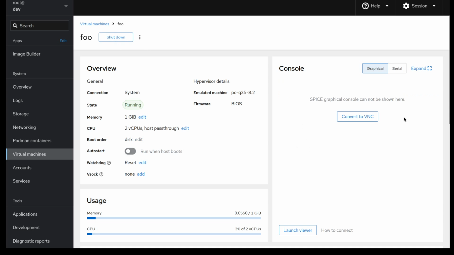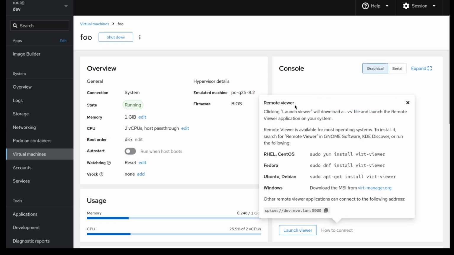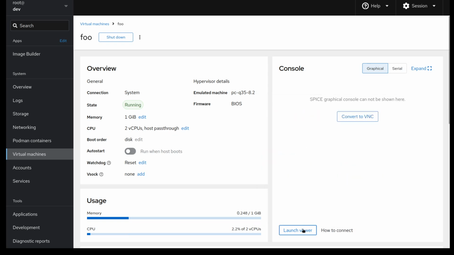As expected, you get the graphical console, but this time you have the launch view and how to connect things here, because these work now. SPICE is running. We just can't show it here. So how to connect will still tell you the same things, but now the URL here has been changed to SPICE and the port for SPICE. And the launch viewer button is also active. If I click on this, I get in immediately because it doesn't have a password. And yeah, so that also works.